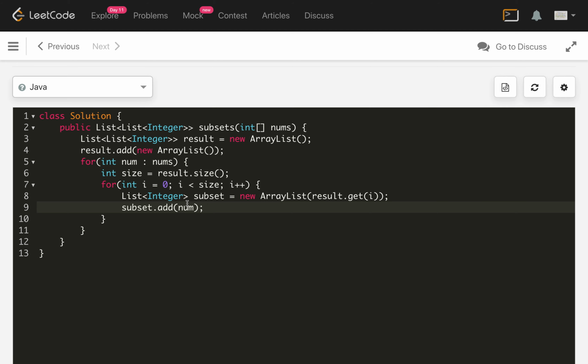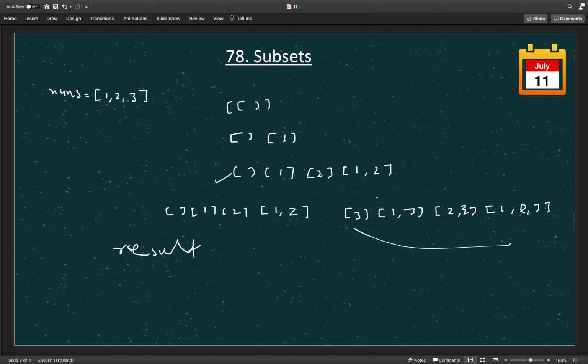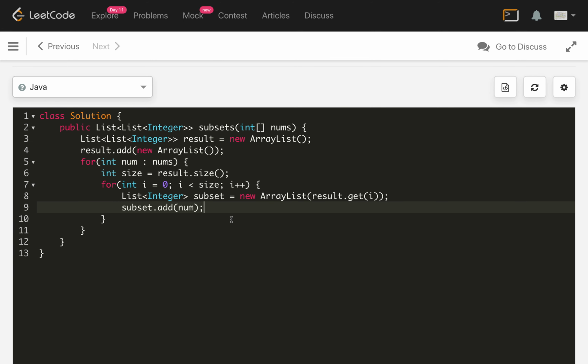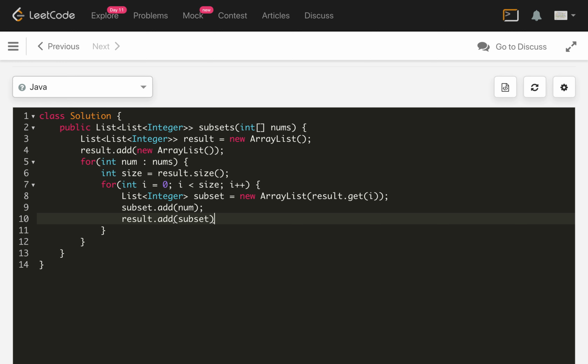and we will add the num, the current number we are selecting, to all the previously calculated subsets. So this is like the second case, adding new numbers, and the first part we will handle automatically here, I will tell you. So once we are done, we will call result.add with the new subset we formed by adding the new numbers.